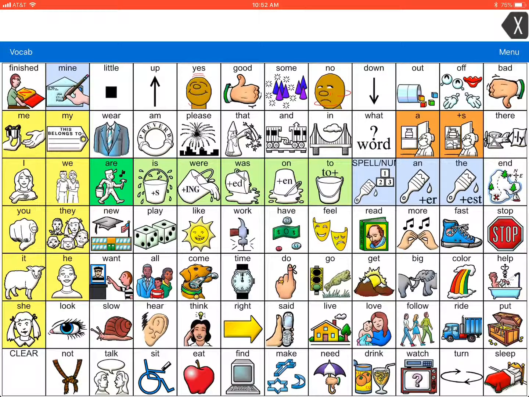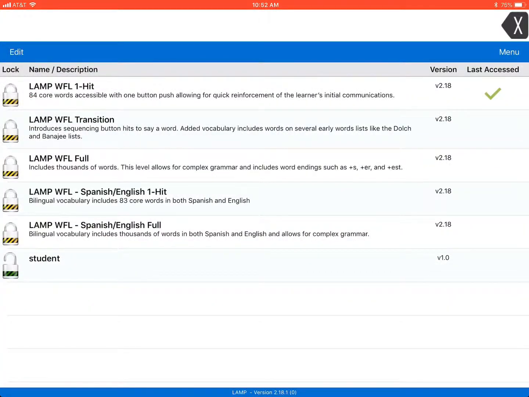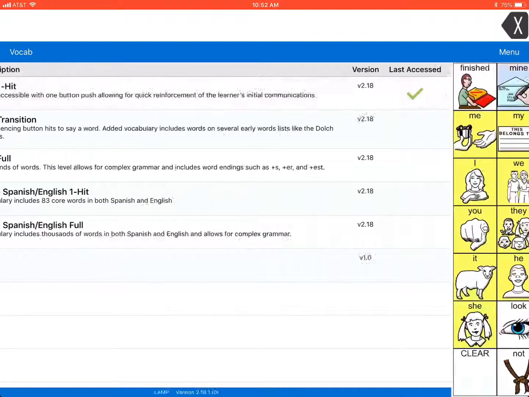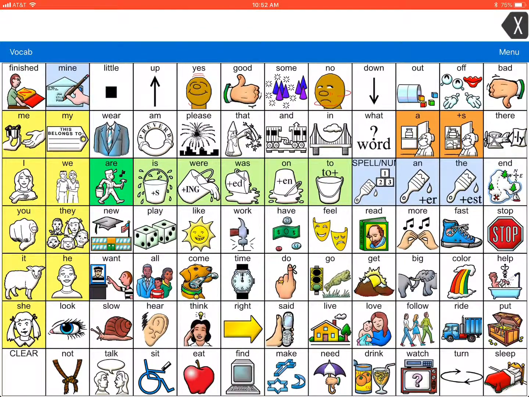I want to talk briefly about the vocabulary systems available in LAMP. If I'm in a system, I would click vocab, choose new vocab. Let's talk about the one hit first. This one hit system is the most limiting. It only includes the 84 symbols that you see on this home screen, and that's it, but you only have to hit them one time in order to hear the voice output. So if I hit the word go, it says go right away.